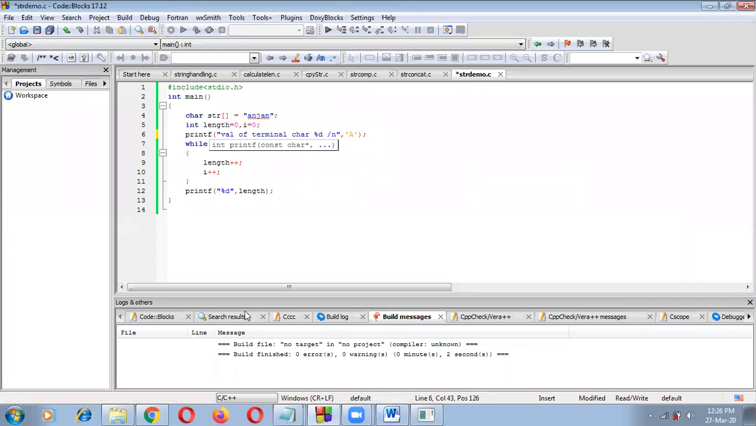So instead of writing the condition that way, I can also do the same thing: while it is not 0, I will continue. Whenever this becomes the null character, it becomes 0, and then the while loop ends. Okay.